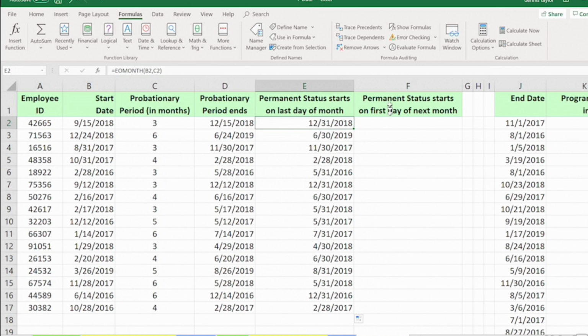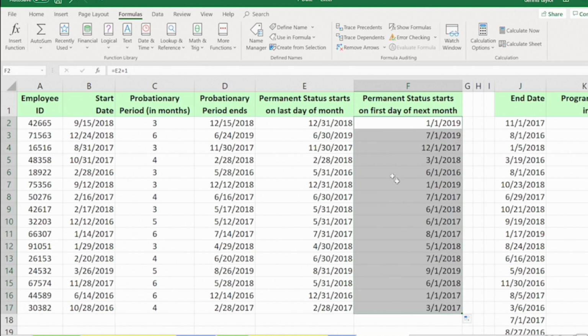EOMONTH. And if we had a slight variation on this and said it starts the first day of the next month, we could simply take this result here and add 1 to it. We could do it that way. Or simply, we could have changed the other formula over here and added the 1 at the end of that, with a different heading at the top, of course, if we're doing that. So we could easily adjust here to make these accurate as well. We just add 1 to the end of the month.